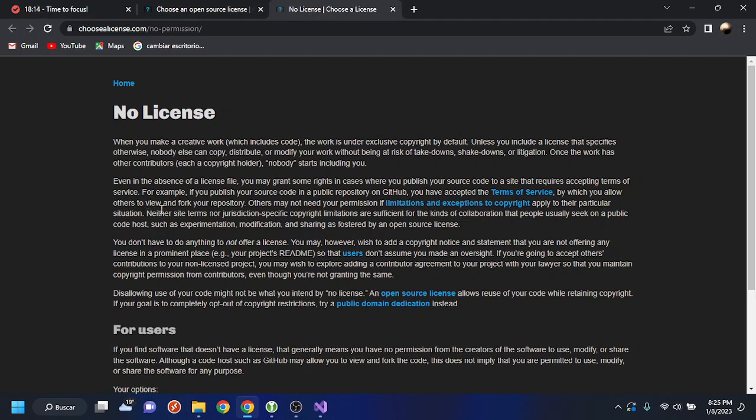Neither site terms nor jurisdiction-specific copyright limitations are sufficient for the kind of collaboration that people usually seek on a public cloud host, such as experimentation, modification, and sharing, as, for instance, by an open source license. You don't have to do anything to not offer a license. You may, however, wish to add a copyright notice and statement that you are not offering any license in a prominent place in your project's README so that users don't assume you made an oversight.